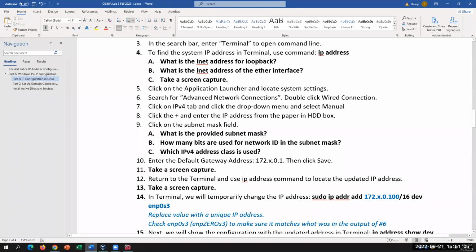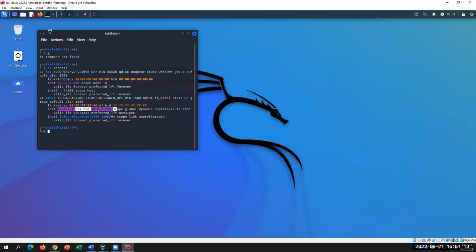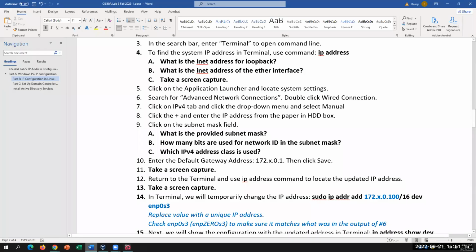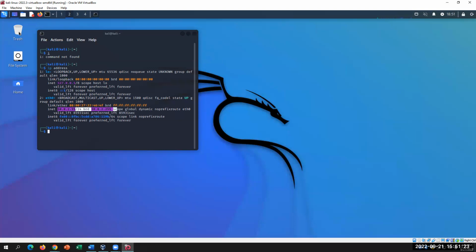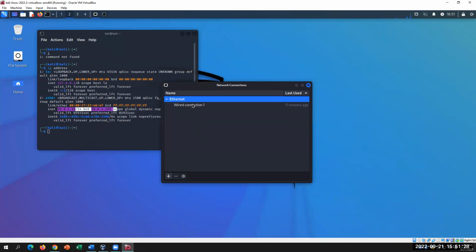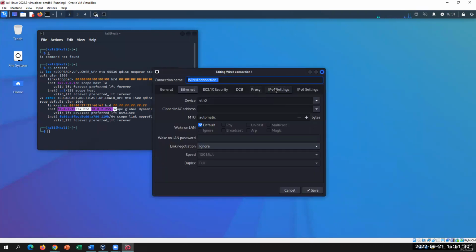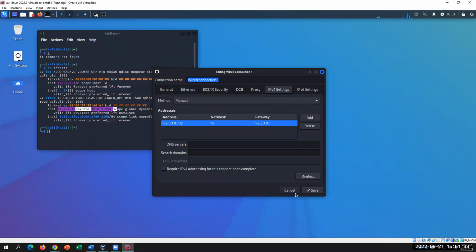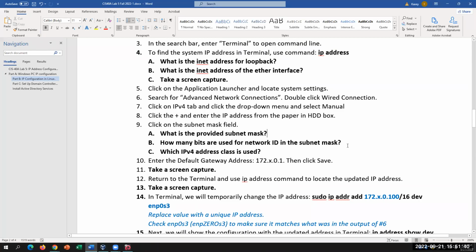Which step are you at? Manual, 7, 7, 8, 9, 9, 9B. 9. You set your IP address? Okay, so your net mask, your gateway, right? So you're here, you're here, you're here.